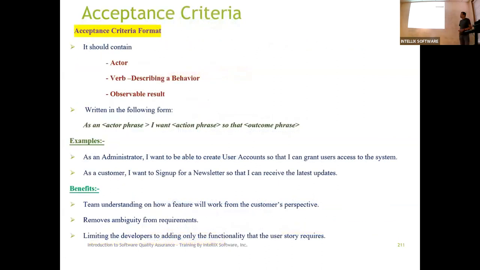Okay. So this is a standard format for writing the requirement or acceptance criteria as part of the stories. Any user story, as user stories are created as part of Agile, you should be writing in this format. You should always have the actor who is doing the work. What is the behavior? What is it that they are doing? And what should be the outcome or result of that behavior?